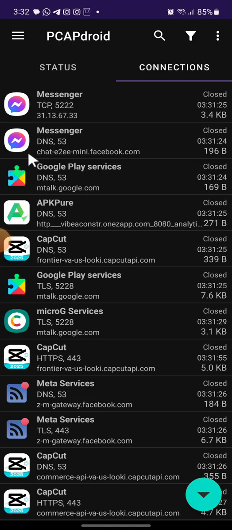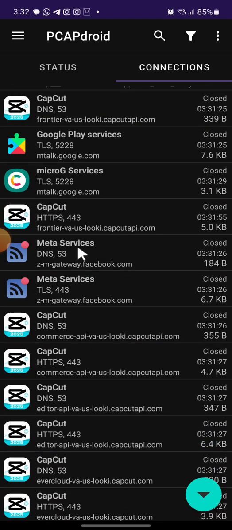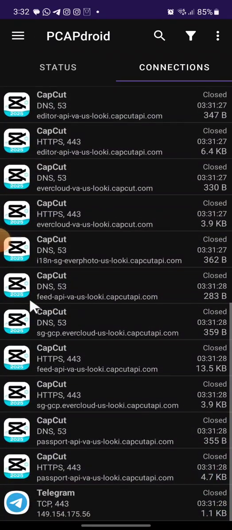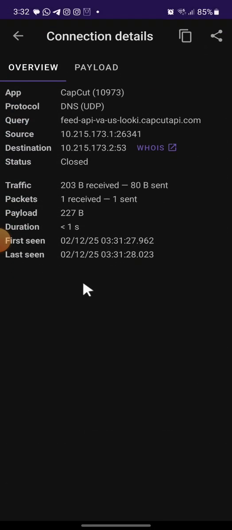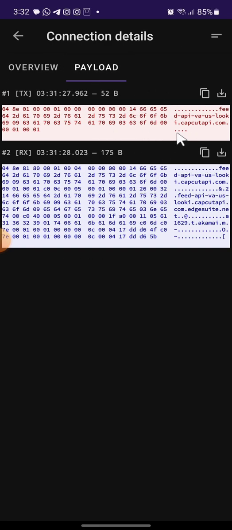This is obviously fine. Messenger should be fine. I don't know, a little weird. The only thing that stood out was Meta services, whatever. The big thing that we can see here is CapCut, guys. We can click into it, and we do have some information here, and we can also go to the payload. Unfortunately, most of the payload will be encrypted, so we can't really see exactly what's going on here, but it does give us some information, and we can download or copy that information as well.